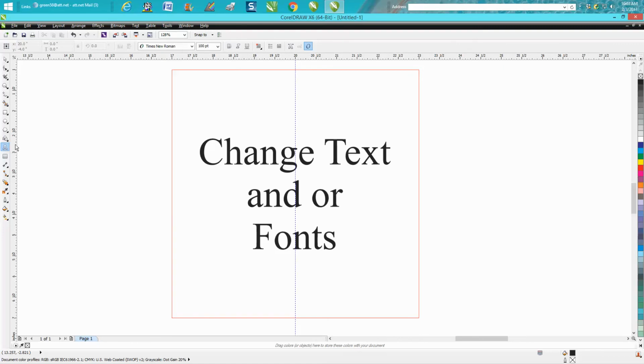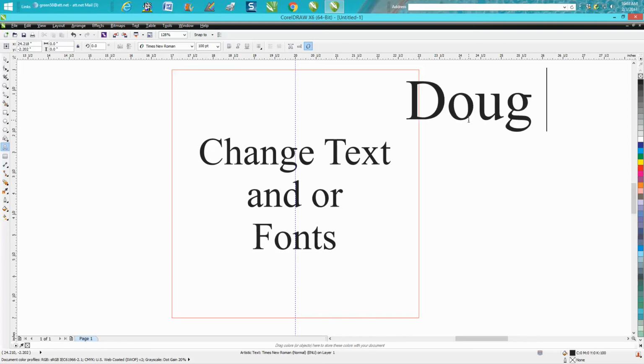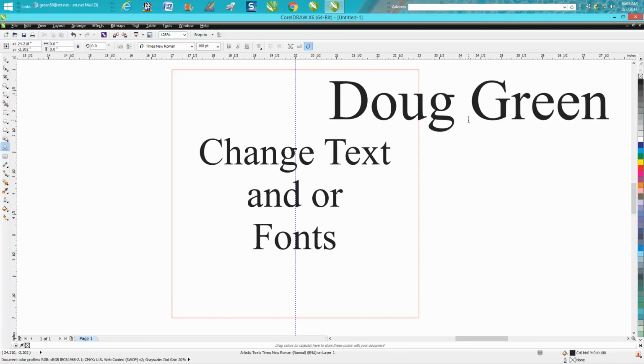Then every time you type, and I've got mine set on real large letters, it's going to center justify it. So that's pretty cool. You don't have to worry about it again. You don't have to go back and do it.